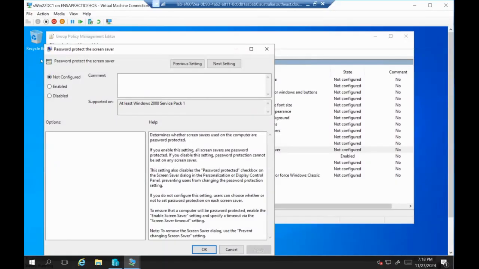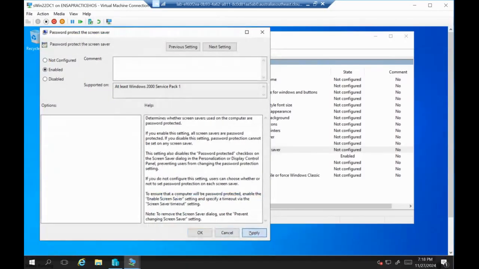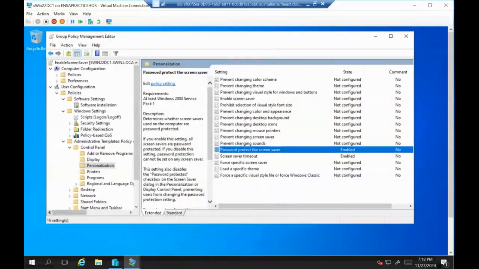Okay, so at the moment it's not configured, but it says it determines whether screensavers used on a computer are password protected. If I enable this, it ensures the computer is password protected when the screensaver is enabled. So when it goes into screensaver mode, we absolutely need the password to be able to get past that. All right, so I like to apply, and then we'll go to OK.